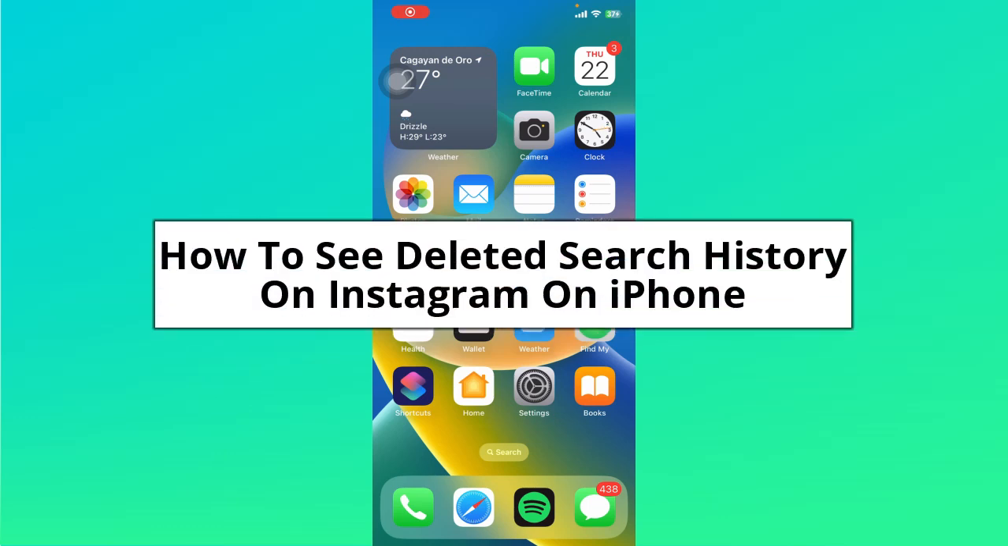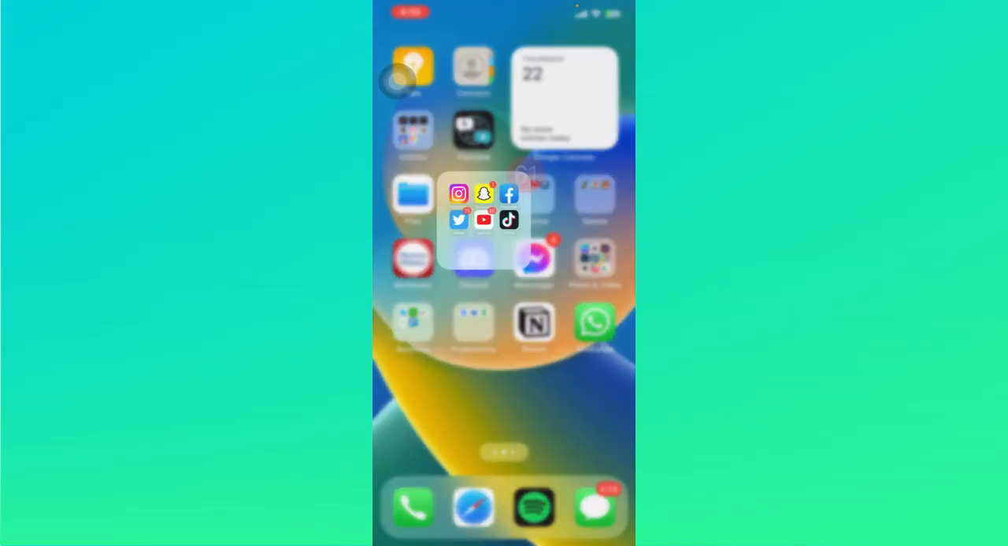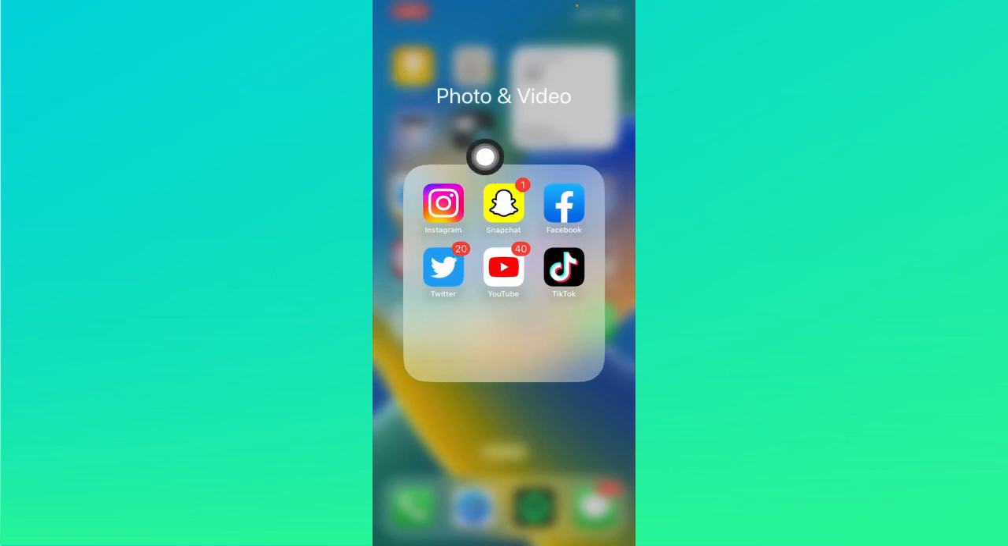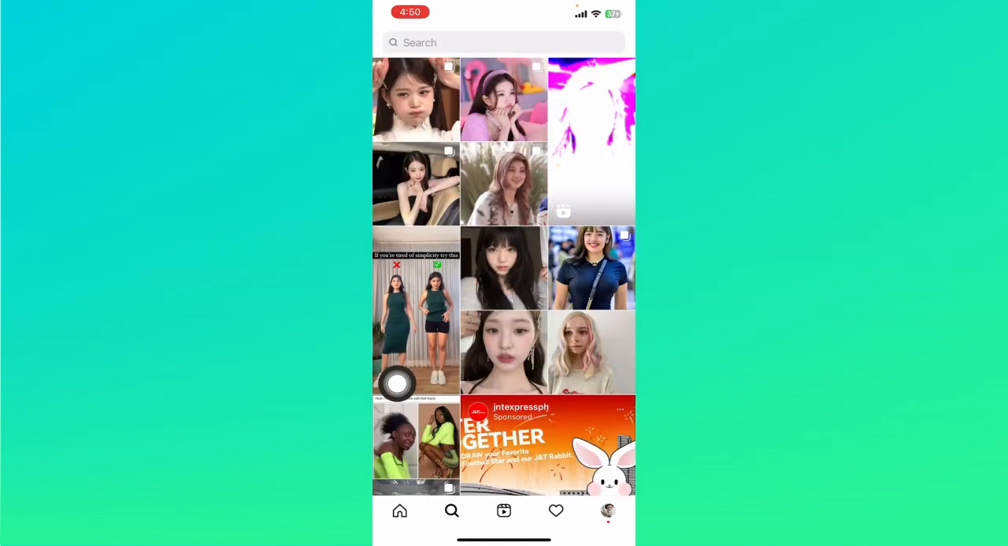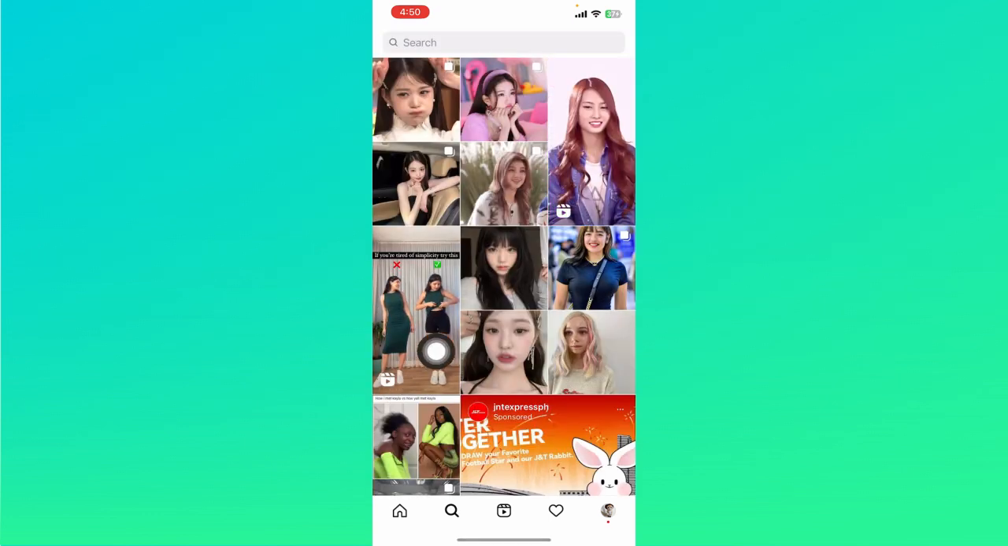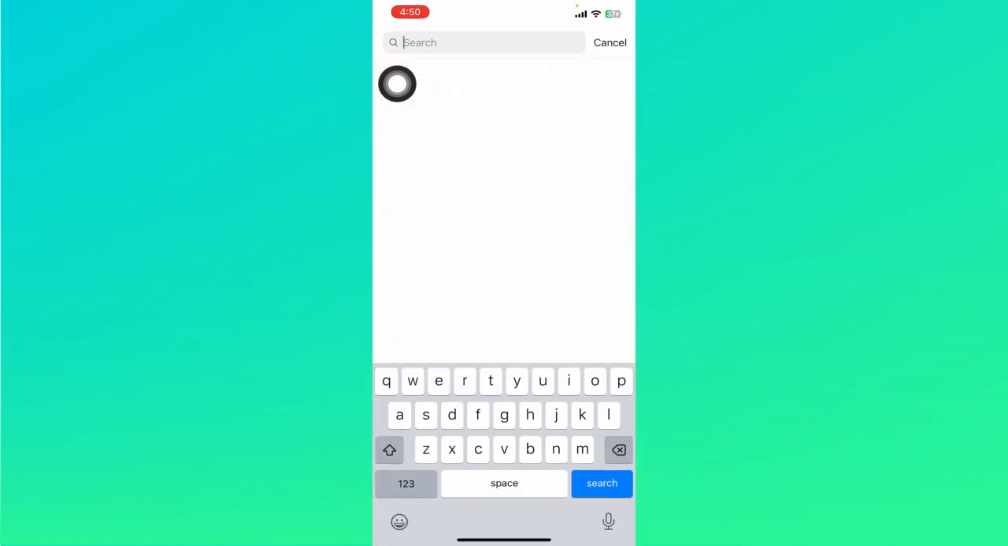How to see deleted search history on Instagram on iPhone. Hey guys, so let's just go ahead and open up the Instagram app right here. And let's click on this magnifying glass at the bottom part of your screen to get to the Explore page. Now from here, let's click on the search bar at the top.